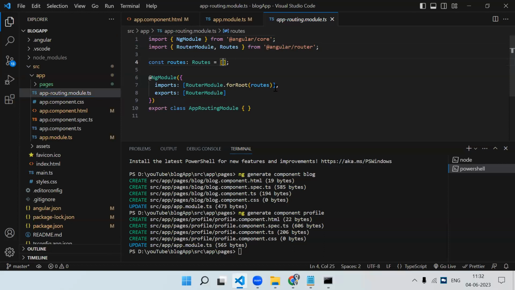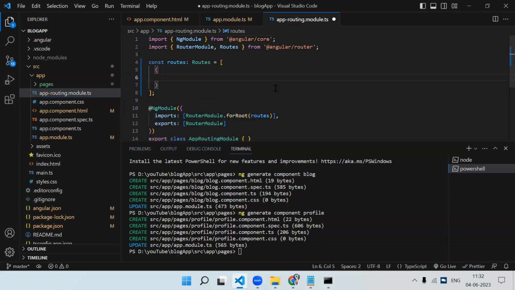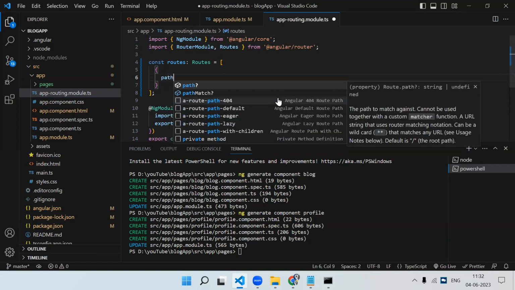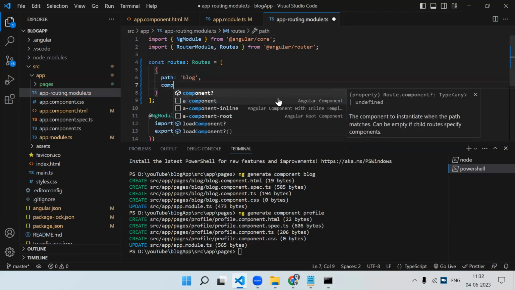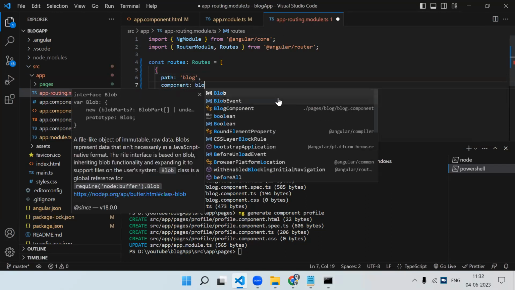So the routes. While creating the project, we said yes for the routing file, so it has created the routing file. Inside that we get the empty array already created. So here we need to create the routes. The first path will be blog, and the component will be blog component.